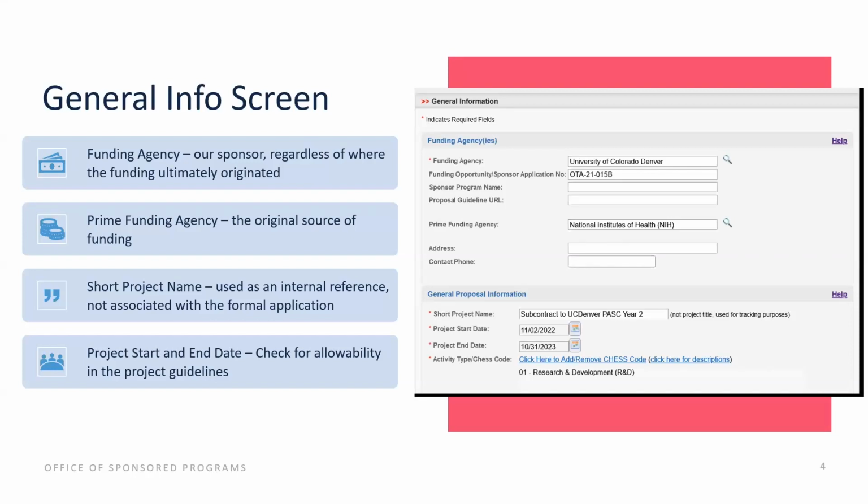And then the project start and end date. It's really important that when you're filling out that project start and end date, that it's allowable within the proposal guidelines that you're reviewing, because sometimes they will explain exactly what the start and end date will be. So we check for that in our office just to make sure that that's within the proposal guidelines. And if you can check for that prior to it coming to us, that's one less thing. So next slide.